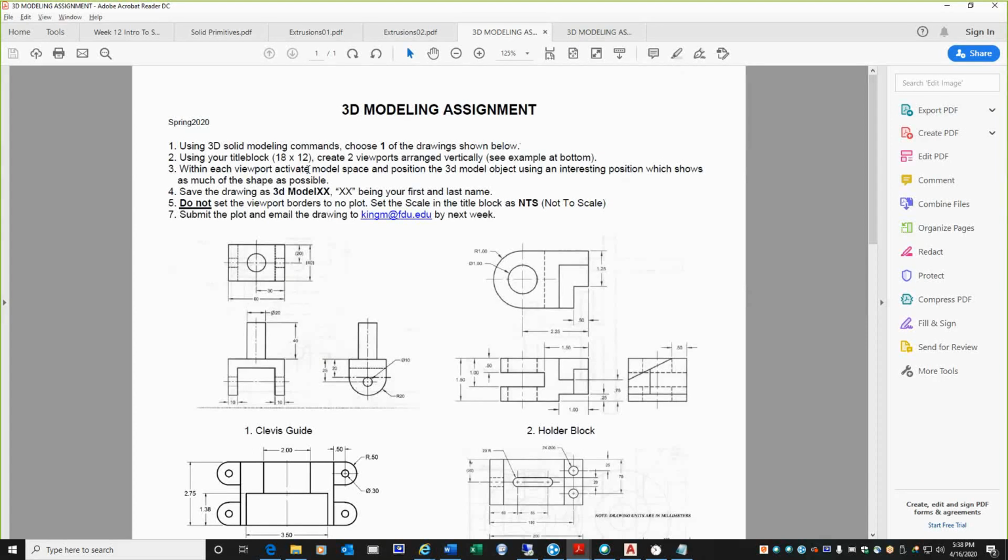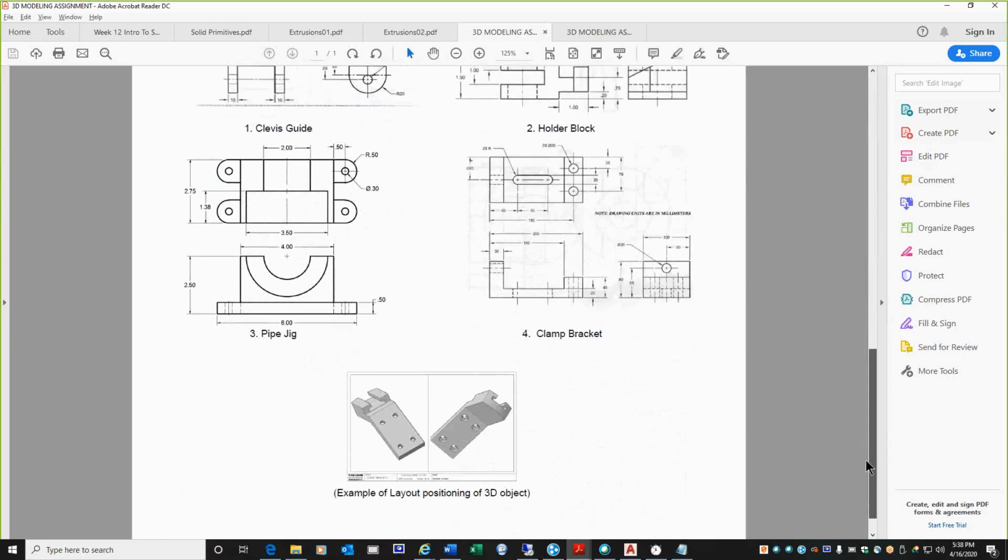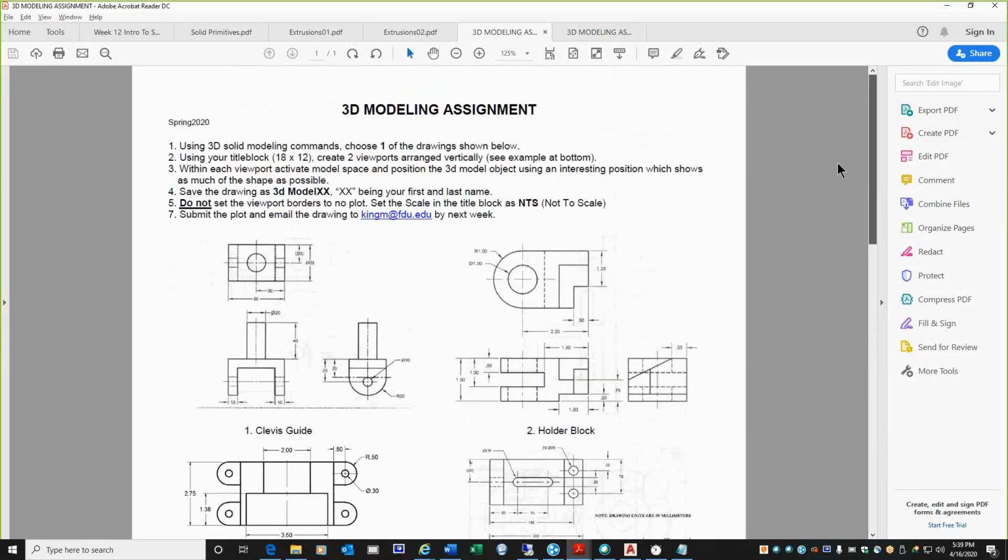Within each viewport, activate model space and position the 3D model object using an interesting position which shows as much as possible. Right? So that's a continuation of that. So you want to position it, like you see there, 2 different viewpoints to show as much as possible. You're going to save the drawing as 3D model XX, XX being your first and last name. Do not set the viewport borders to no plot, because I want you to see the borders.